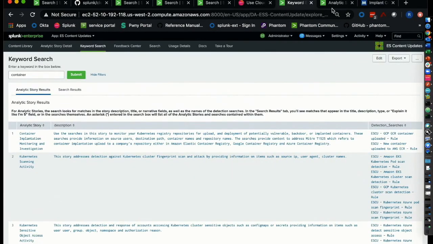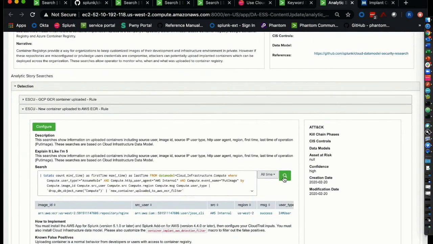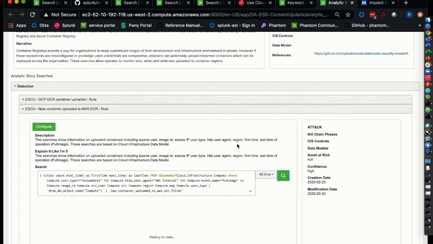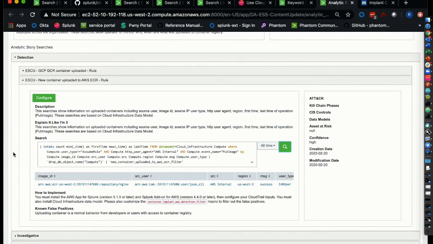So in this case, we do have it. It's called new container uploaded, and basically you search for it. In this case, we already had demo data on it, and you will be able to see, for example, that it shows up. This is a specific container that was backdoored with a Chrome task that sent an outbound shell.